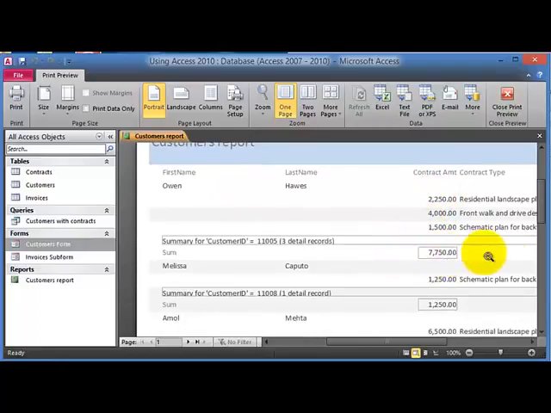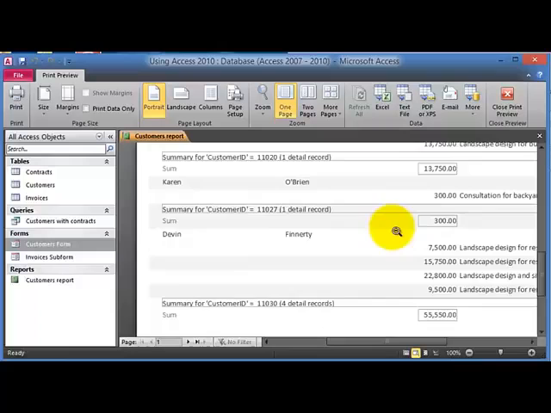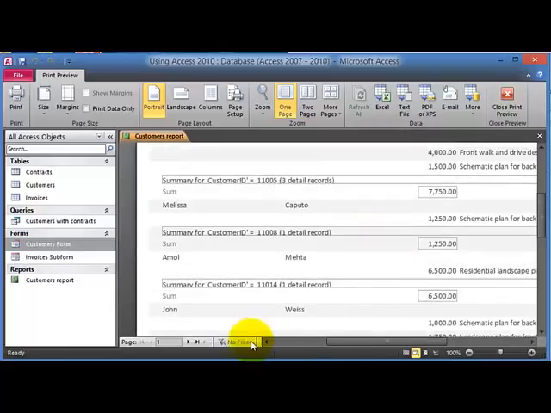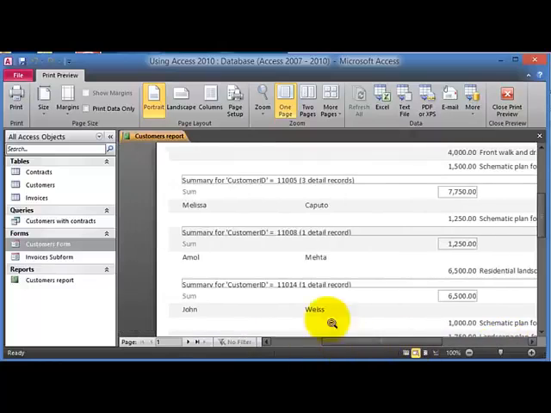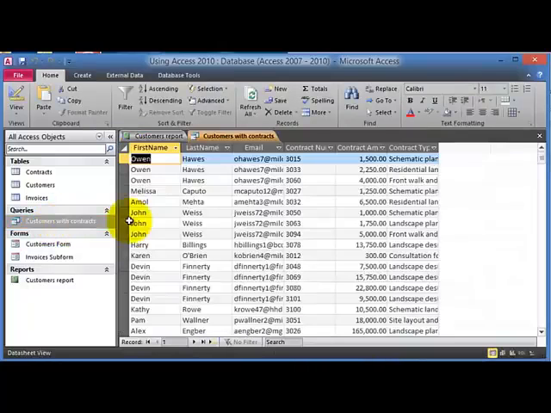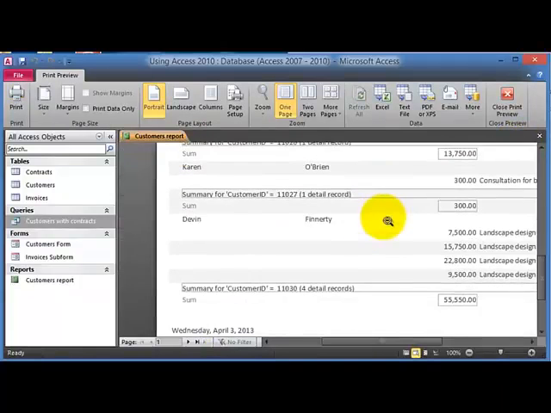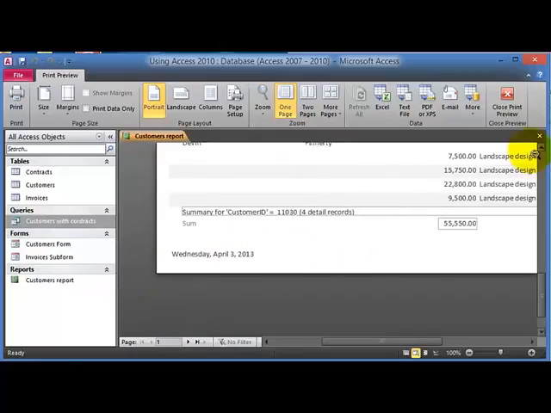So we click on Finish, and notice for Owen here, he has these contracts, and the total comes to 7,750. You can format these reports to look even nicer than this, but notice it looks nicer than the query. The query looked something like this, just stale data, while the report is designed so it can be printed out with a date and all that type of stuff.